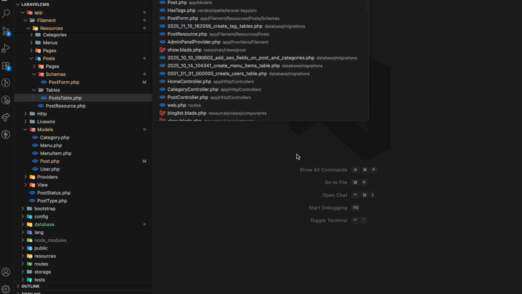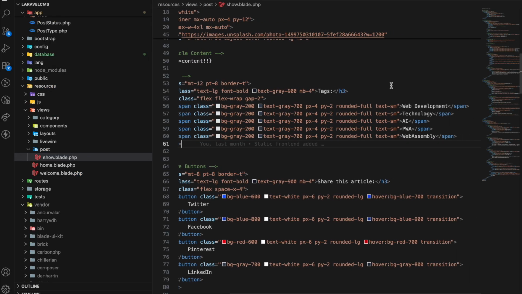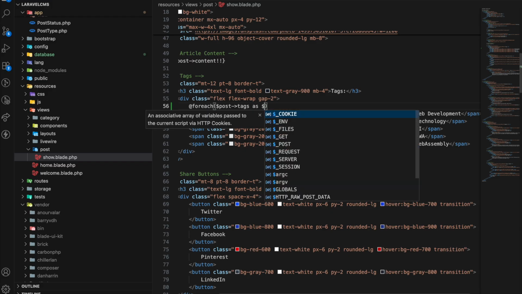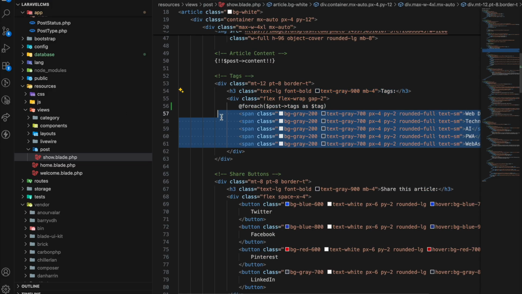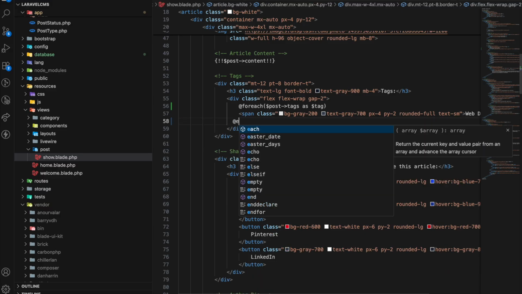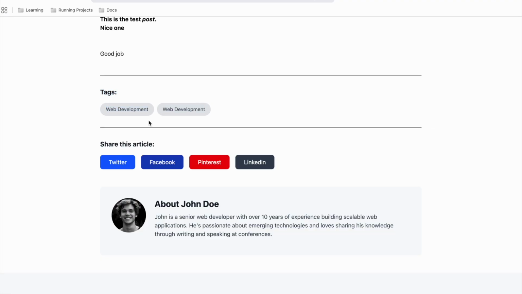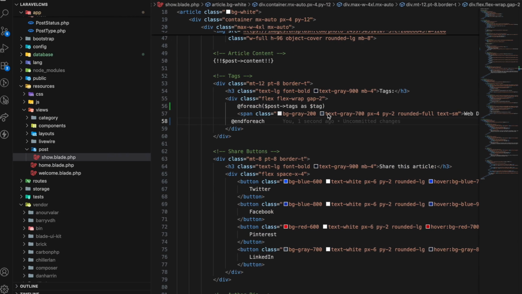So how can I? It's very simple. I can go to my post show page. So here, for each post tags as tag, that's all. I don't need anything. Let me just say end for each. So refresh. You can see I have those two tags and I can see them here, right?